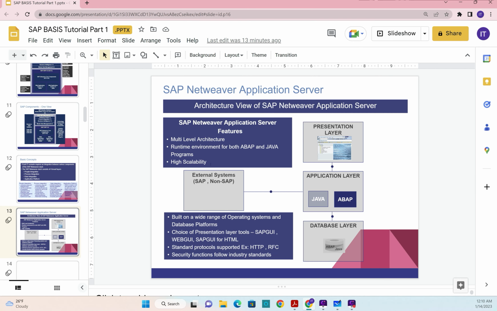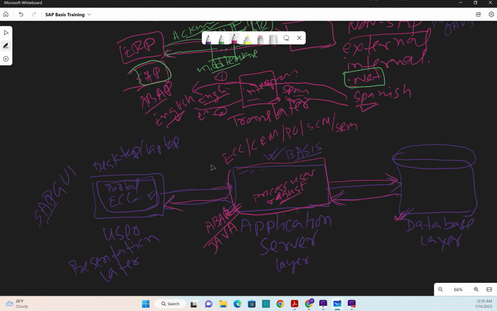ABAP and Java offer high scalability, which means you can scale up or scale down based on the requirement. You can have one application server or multiple application servers, because of the load. Suppose you have 10,000 users accessing the data every day, and it keeps increasing day by day. Based on the user load and processing, you add application servers. Suppose you have 1 million users accessing your portal system. I'm just giving an example, guys.